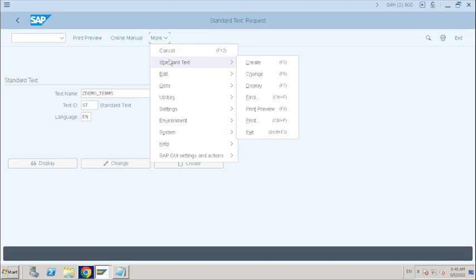So tell me in general, how can we transport general objects like programs and data dictionary objects to the test system and the production system? How can we move those changes from development system to test system? Transport request. We assign those changes to the transport request and we release the transport request.